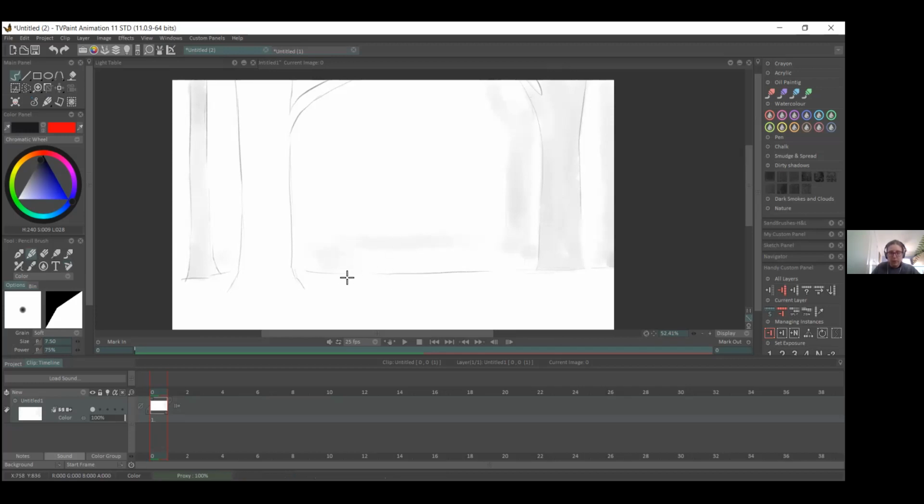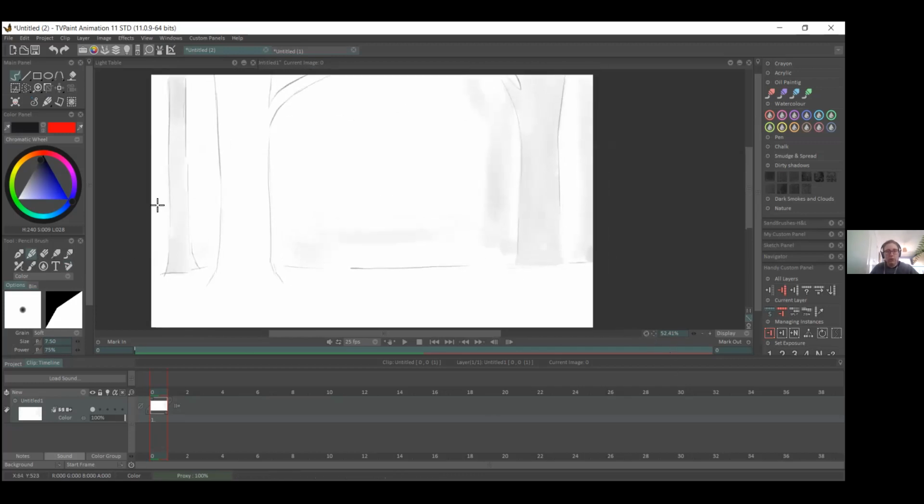So yeah, we're keeping everything simple. Don't worry about adding too many details into the background. We're focusing on our sheep at the front.